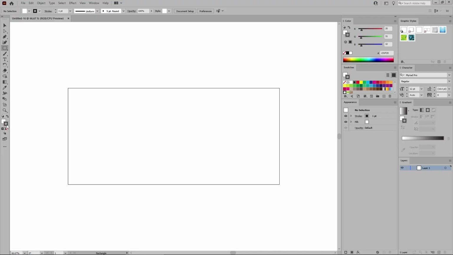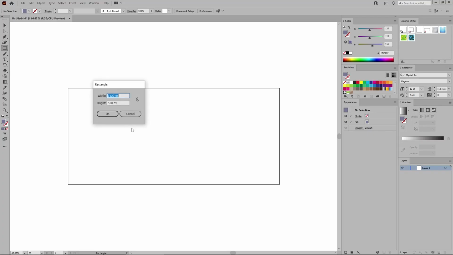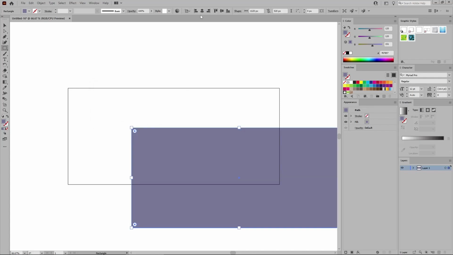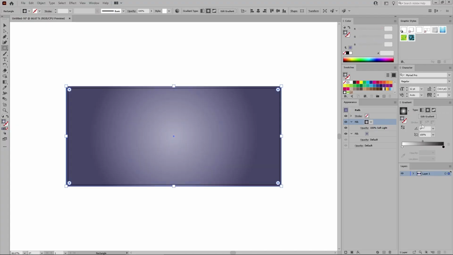Remove the stroke color, set the fill color to 120, 120, and 151. Click on your artboard, set the width to 1120 and the height to 520 pixels. Click OK to create this new shape, center it, and then move to the appearance panel to add a second fill. Select it, change the blending mode to soft light, and then apply a radial gradient.